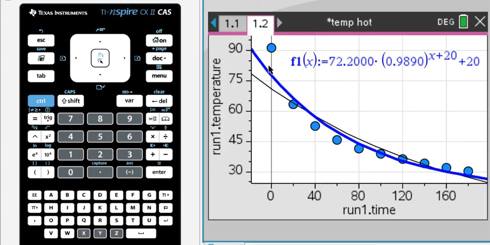And now we've settled on this blue function, which I still think we could have done a little bit better now that I see it again. I bet we could have made that a little bit steeper and so on. But I tried about 10 different options, and this is the one that I'm happy with for right now. But now we have an equation to work with. 72.2 times 0.989 to the x plus 20th power plus 20.